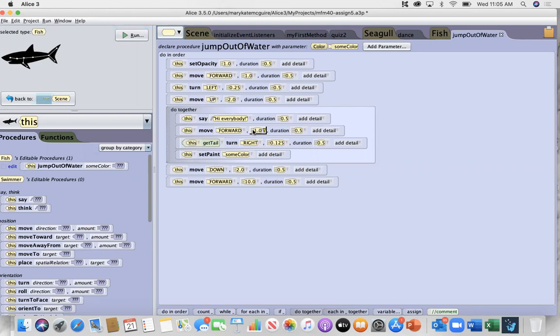It will move forward again, and then it uses the tail to turn right. It moves a little bit and then changes to some color. Then it moves down back into the water and moves forward to come off the screen. This happens pretty fast, and both fish will do this in my first methods.